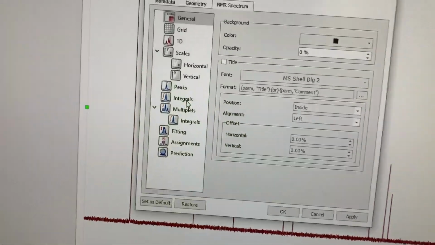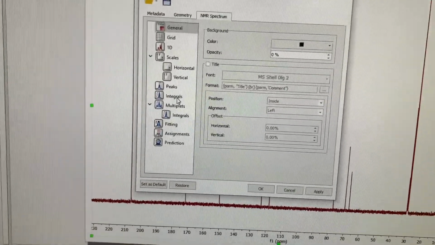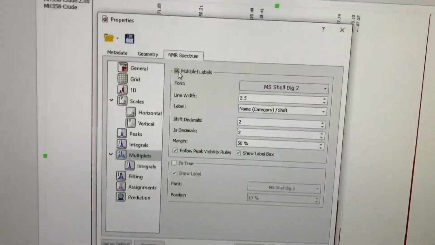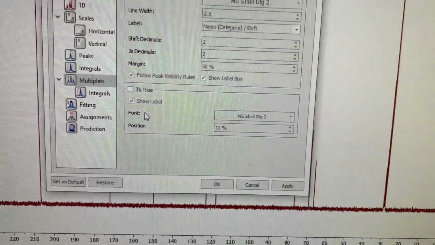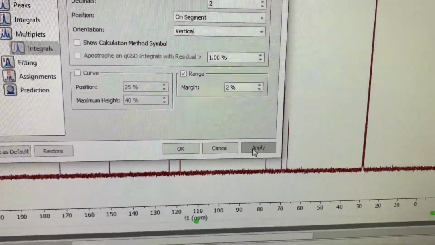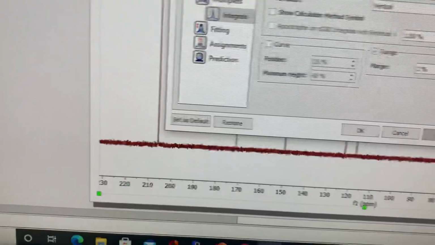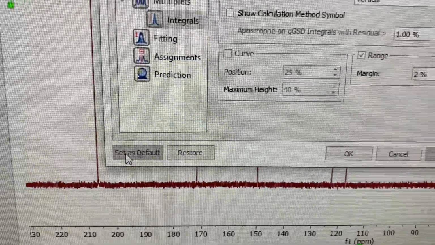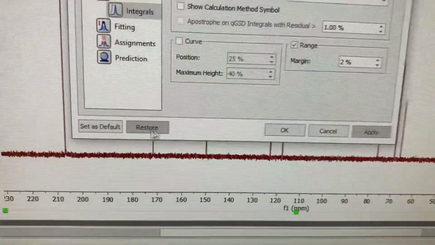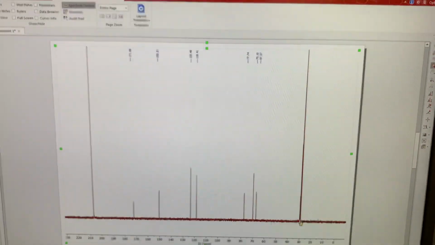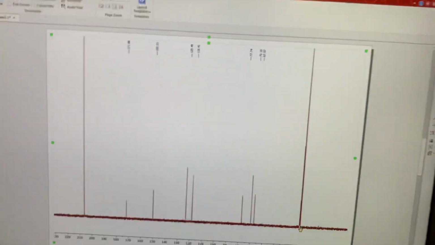And also, if you don't want to remove those multiplicity by Ctrl Z, you can go to the multiplates and you can check out this multiple level and integral. You can just check out curve and you can do apply. And if you don't want those kind of things again, you can just set as a default, or you can register anyway. So apply and okay. Now I have the carbon NMR with the carbon values here.